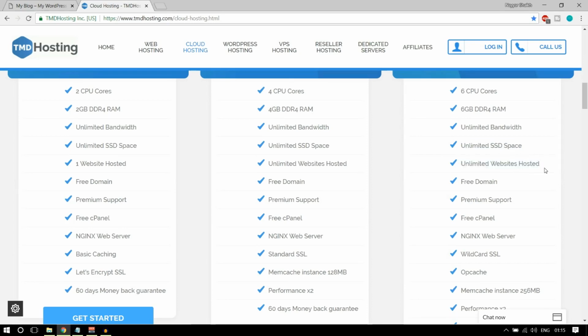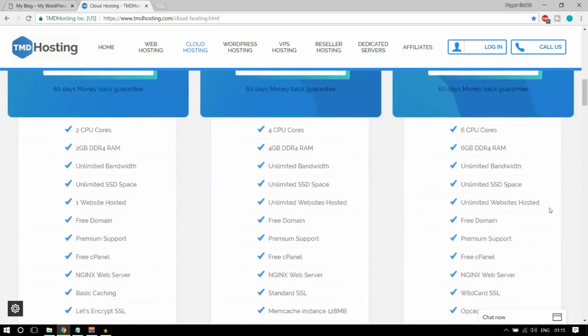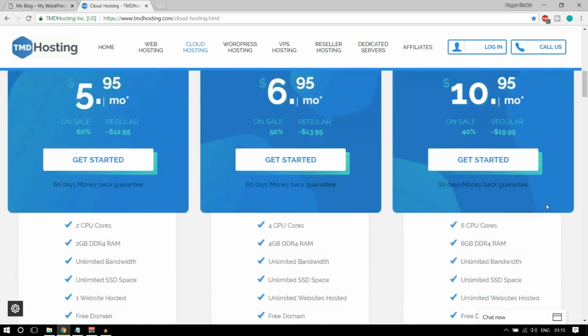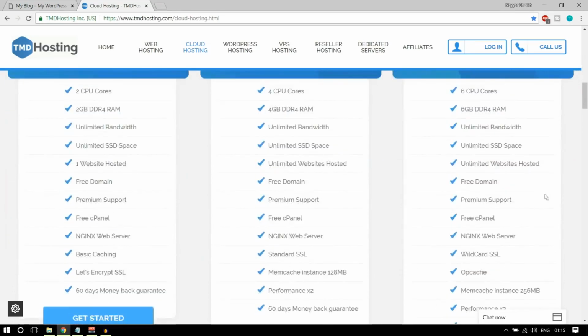Now after that, we can host unlimited websites over here. So you can create 10 different websites, 100 different websites, an unlimited number of websites, and you can host all of them in one single plan. You don't have to purchase a new hosting plan every time you try to create a new website. Okay, so very, very important feature.